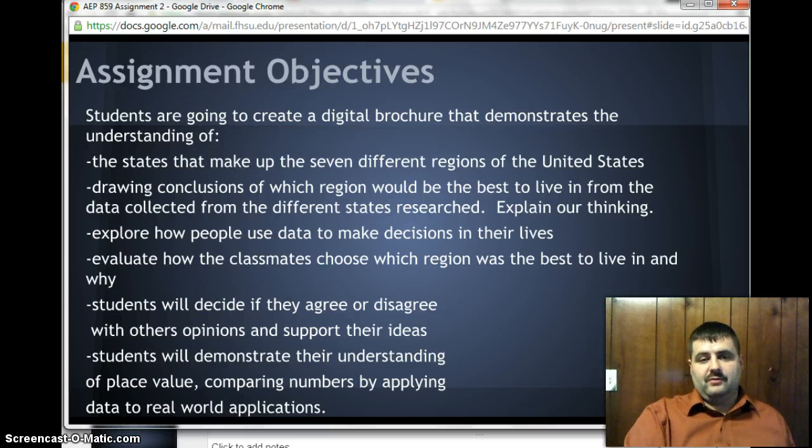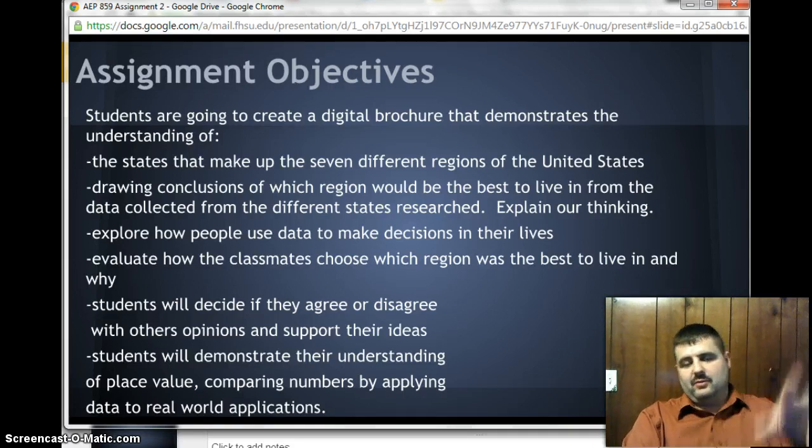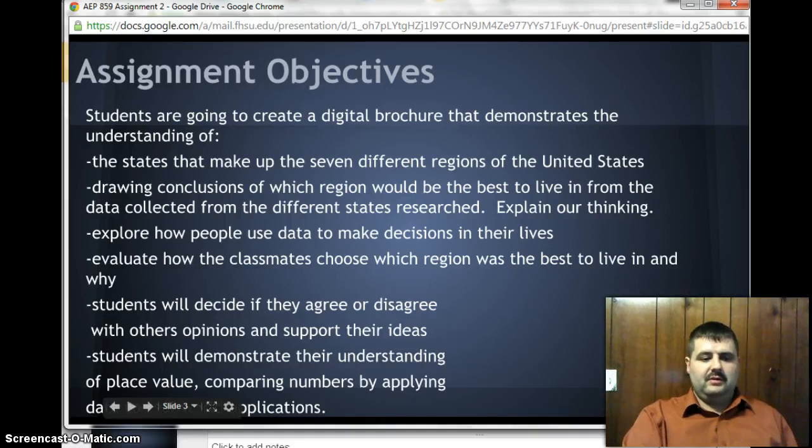This assignment is very fun and exciting for the students. They enjoy getting on the computers, and if you're not familiar with Prezi.com, it's kind of like a slide PowerPoint presentation, but instead of being lateral movements, it's kind of like a web, and you can move the web around to make it spin around and to grab different slides. It's actually pretty neat.